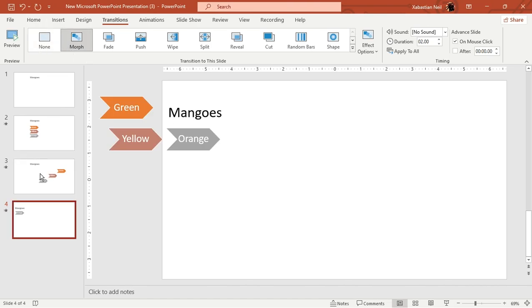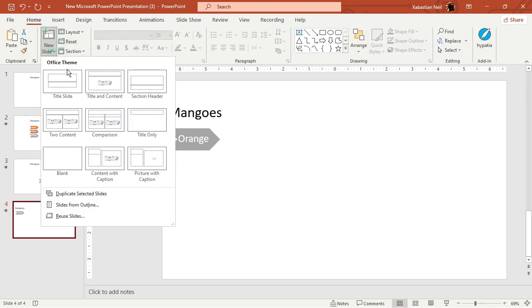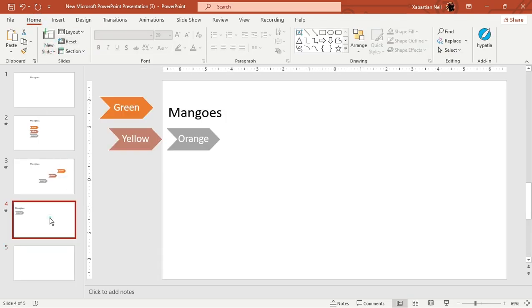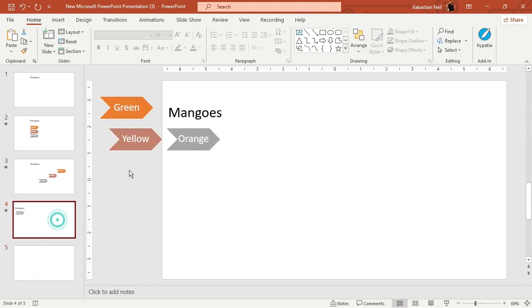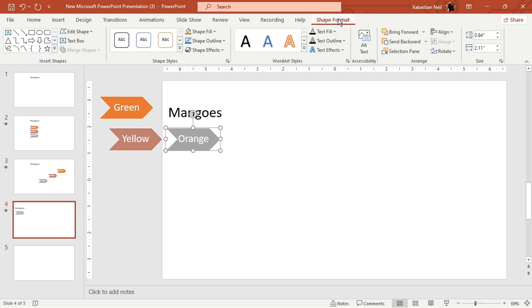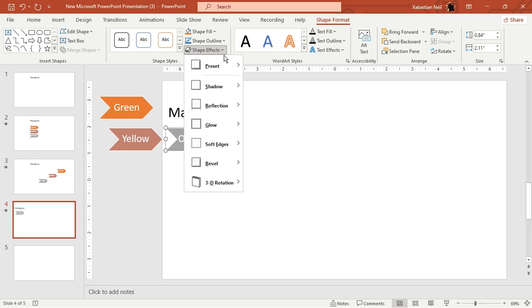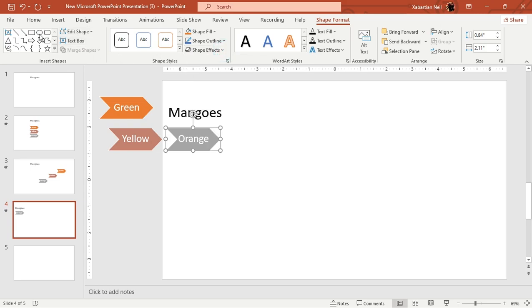For more enhanced morph, what we're going to do next is add another slide for the last time. And the next thing I'm going to do is change the shapes. So as I have these shapes, next time what I'm going to do is change the shape into something else. Shape format. Not the shape effect, but instead I'm going to just change the shape.